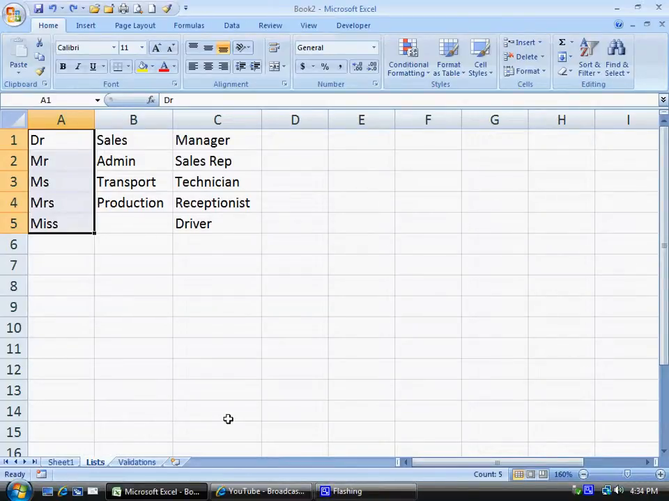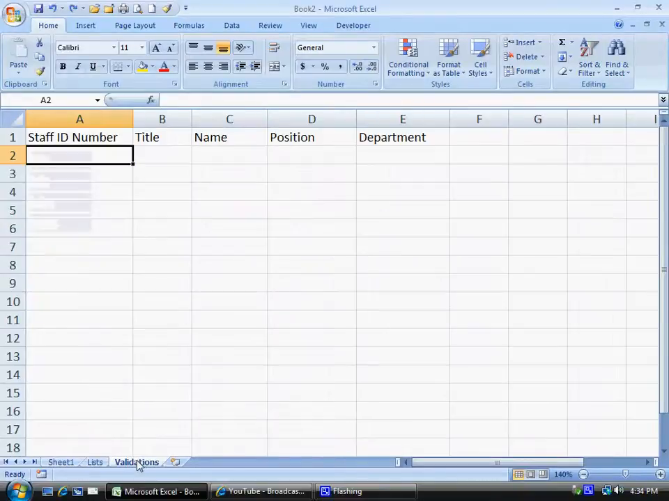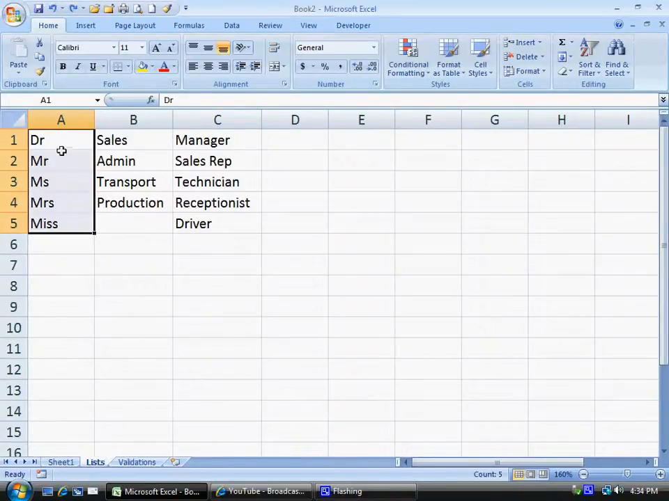Welcome back to Advanced Excel 2007. Here we are in the workbook with a new worksheet called lists and a new worksheet called validations, and I've already keyed in some lists by selecting A1 to A5 and clicking up here in the name box and keying in the word title and then hitting the enter key. That list is named as title.